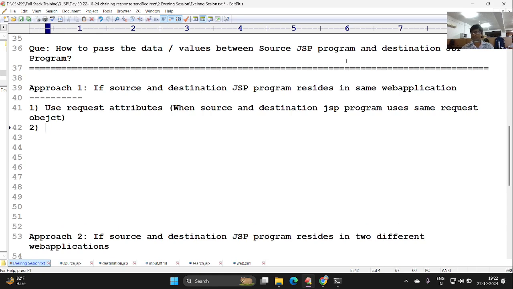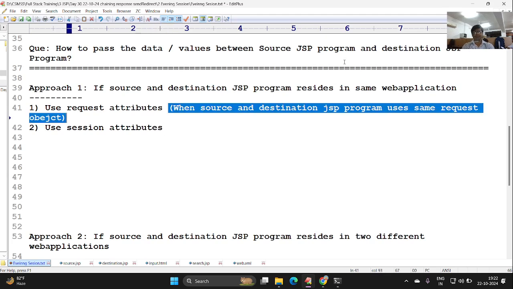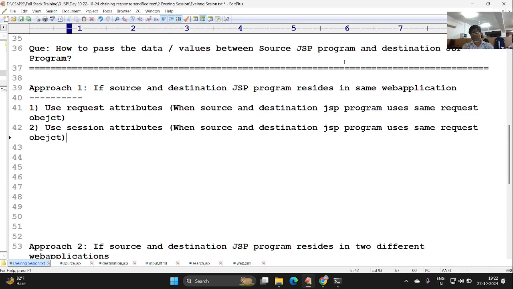Next, use session attributes. These are the implicit objects and their attributes. Use session attributes when source and destination JSP programs get requests from the same browser window.